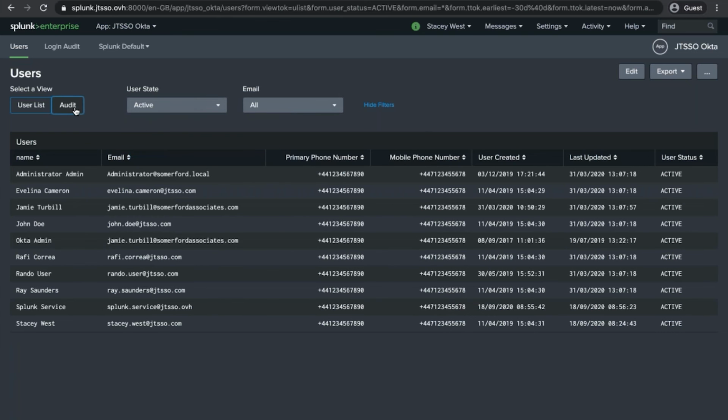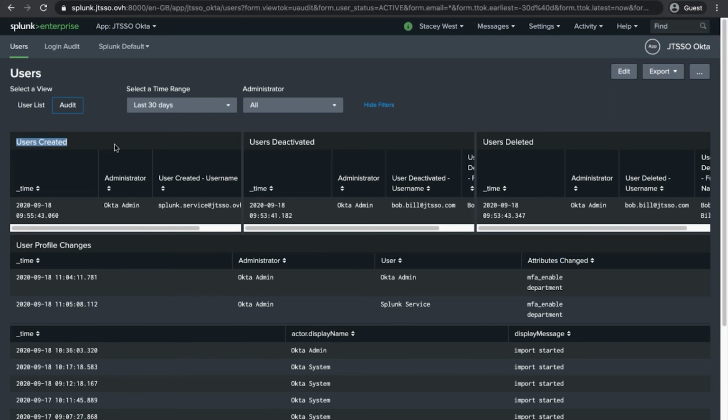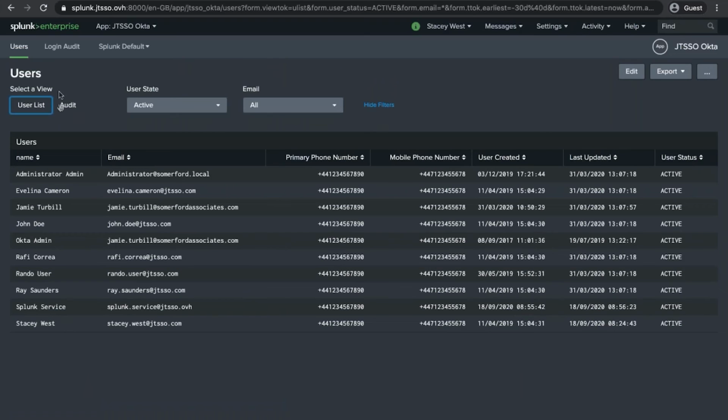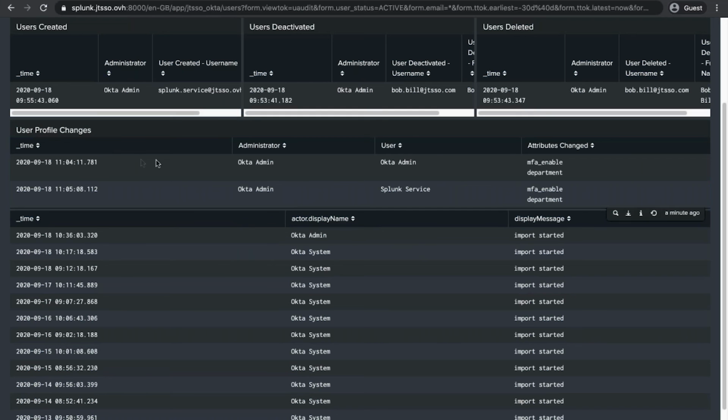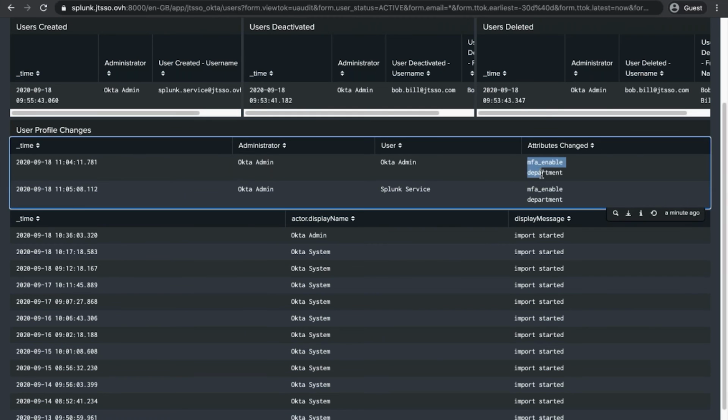We default to active here. We've got an audit as well, so we can see if there's any users that have been created in Okta recently. So we've got one event there. Any users that have been deactivated, or any users that have been deleted as well, you'll see that in an audit dashboard that we've got within here. Any user profile changes as well. So has an admin made any changes to any user profiles? In this case, let's just use Splunk service. We've edited Splunk service's MFA enable attribute and also their department as well.